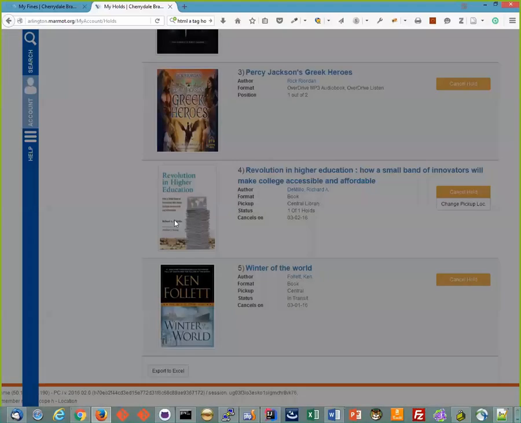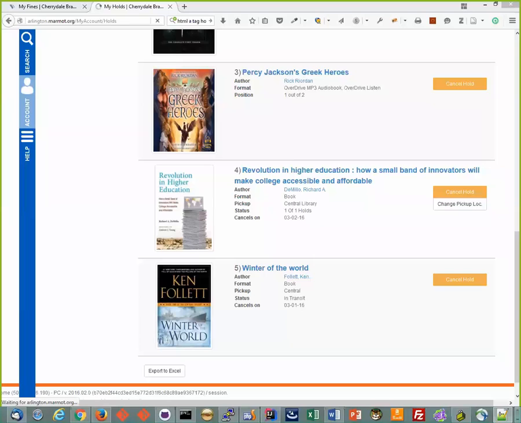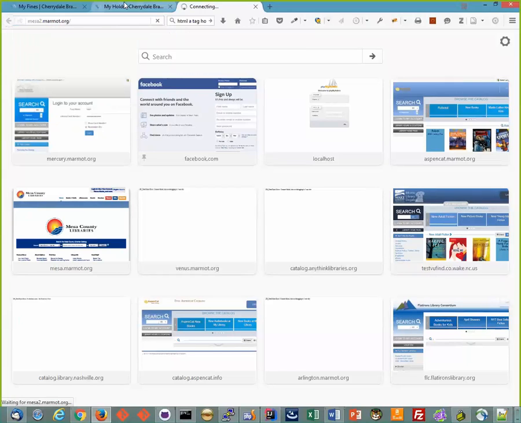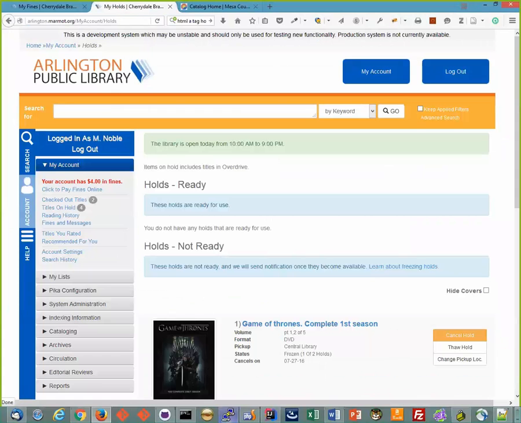Okay, next thing we fixed, this is again another new patron setting. So let me switch back here to Mesa 2. And we'll cancel this other one we just placed.